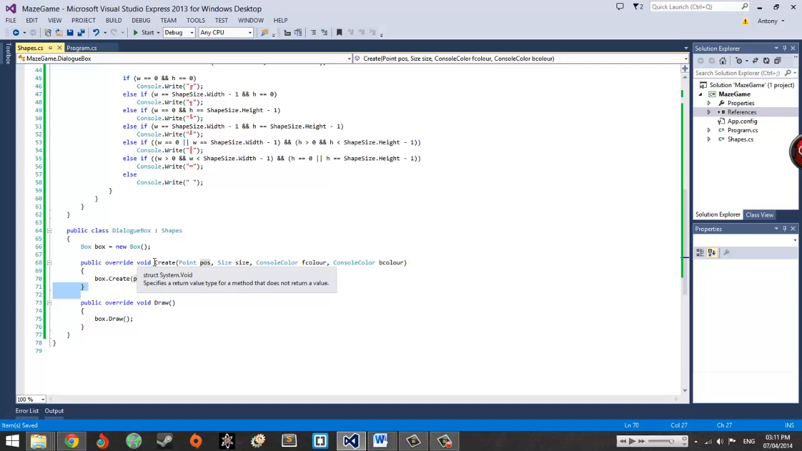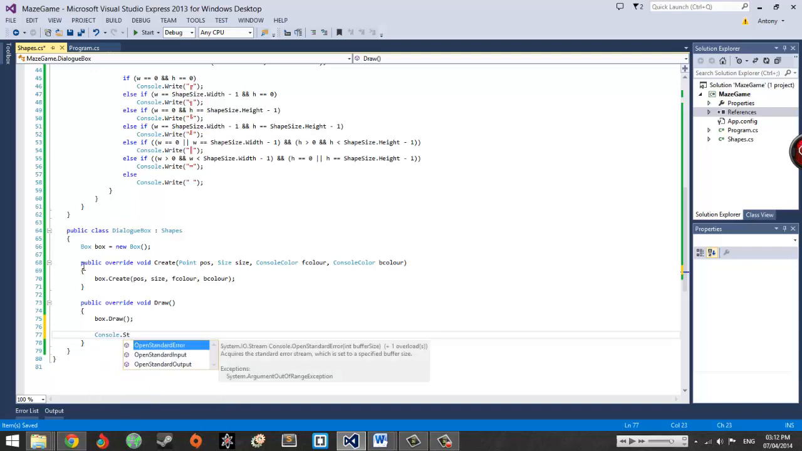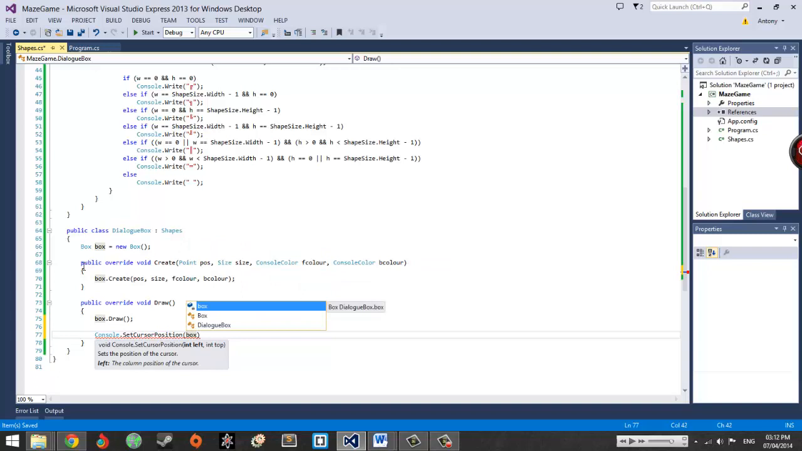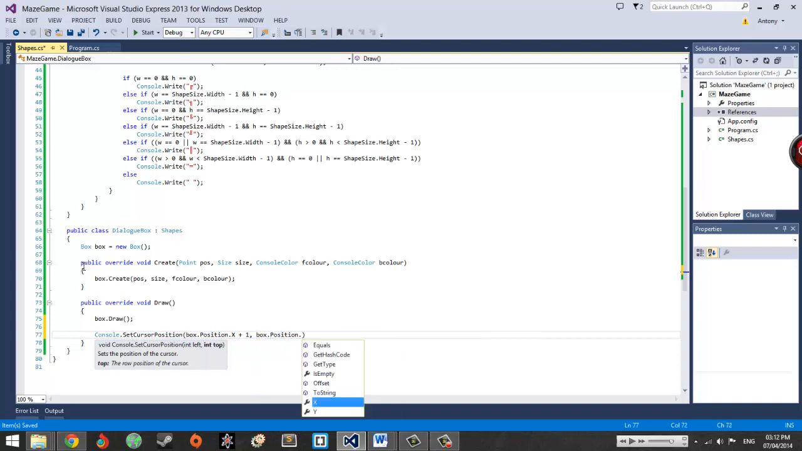We need to draw an extra line. So after the draw, we're going to draw the line. How are we going to do that? We're going to do a for loop again. But first we need to tell it where to go. So Console.SetCursorPosition. We're going to go one in from the start of the box x. So box, because all our variables are in the box class, remember, dot position dot x add one. And now for y, box dot position dot y add two, because zero is the top border, one is the space we need for the title, and two is where you can draw it. So semicolon.